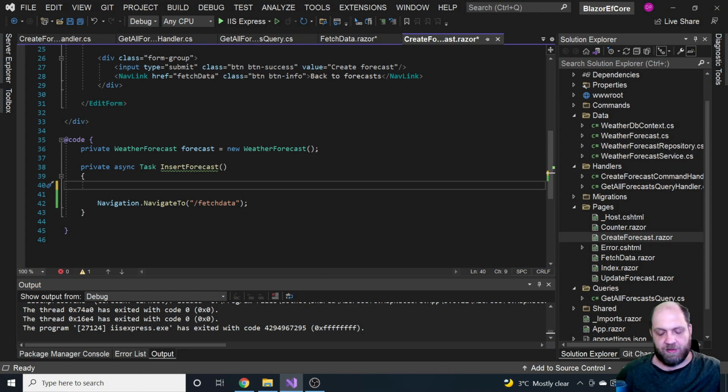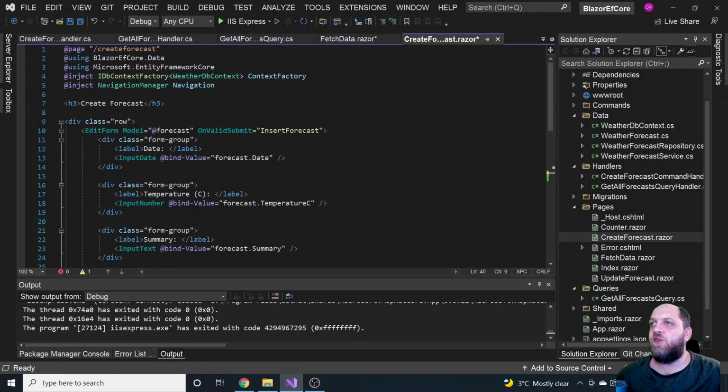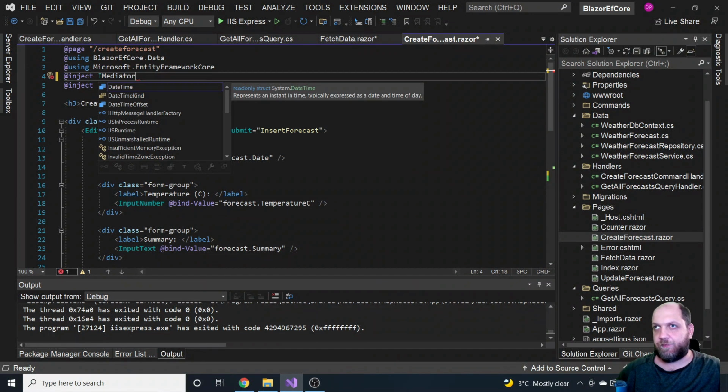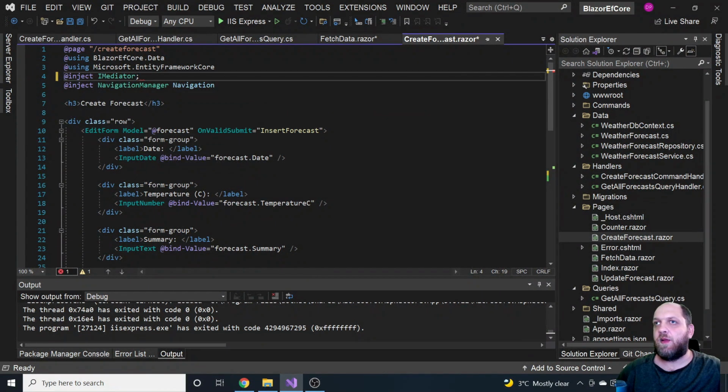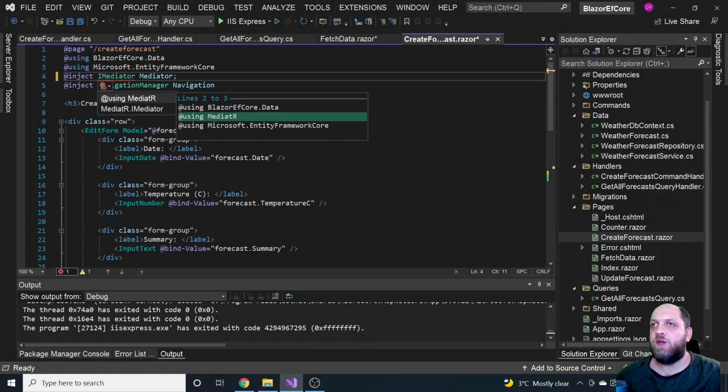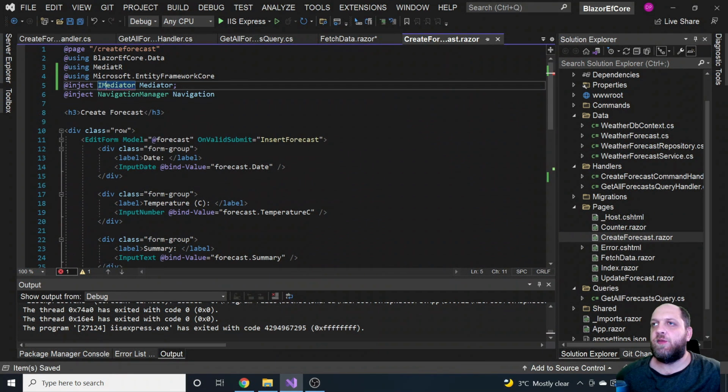So the only thing that we would need to do here is, of course, instead of injecting the IDbContextFactory, in this case, we will inject the IMediator. And let's call this mediator. So this is what we need to inject. We need also a using mediator for that. And right now we should be good to go with that.